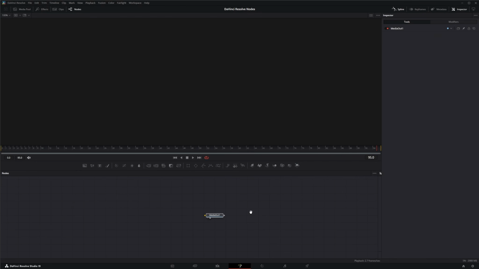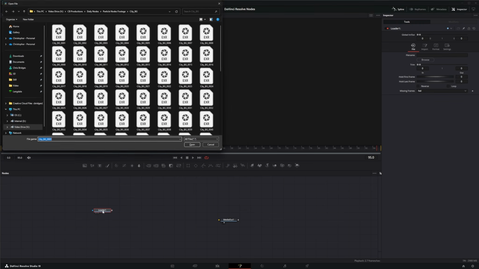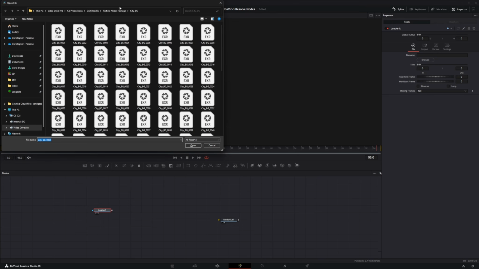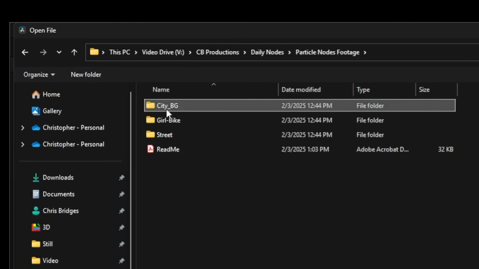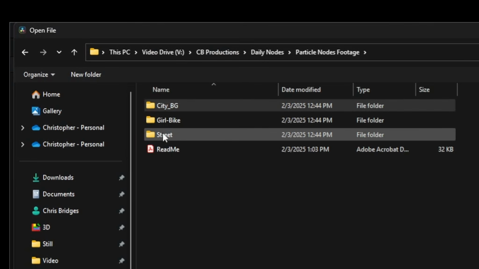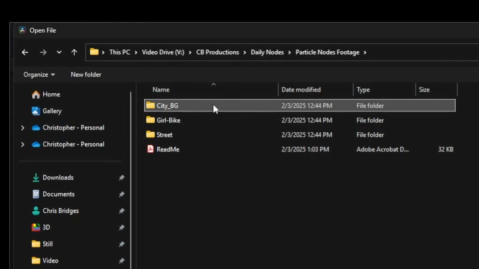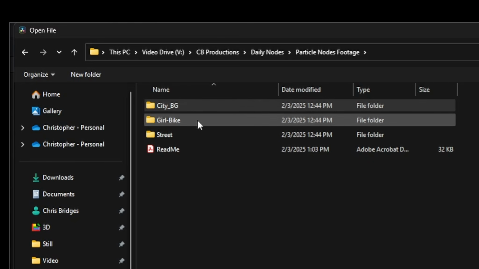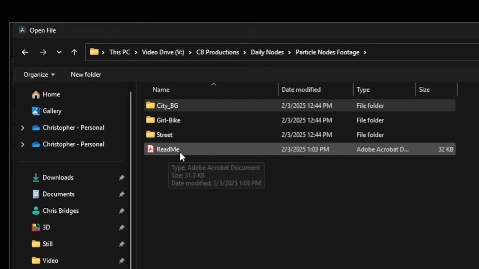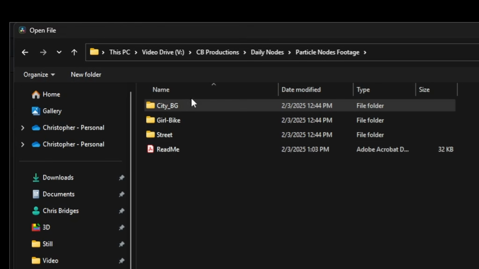So we've got our media out. That's the only node we've got going right now. So what we're going to do is bring in a loader node. And in your file system, you have 3 levels. We have the street and kind of the street lights, there's the girl on the bike, and then there's the city background that's in the background. That's it. So it's just 3 layers, simple, nice and easy. There is a README talking about copyright. Please don't share this stuff.